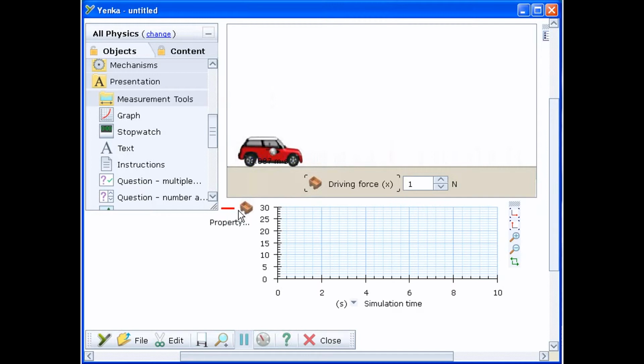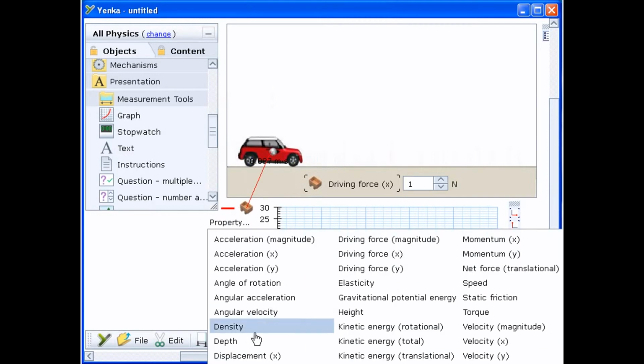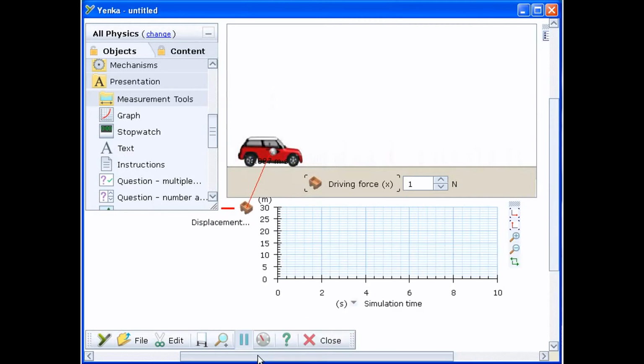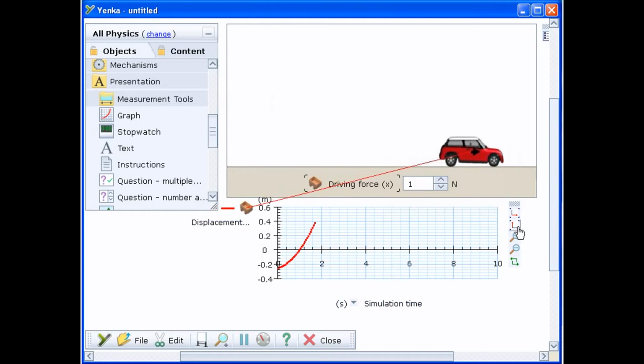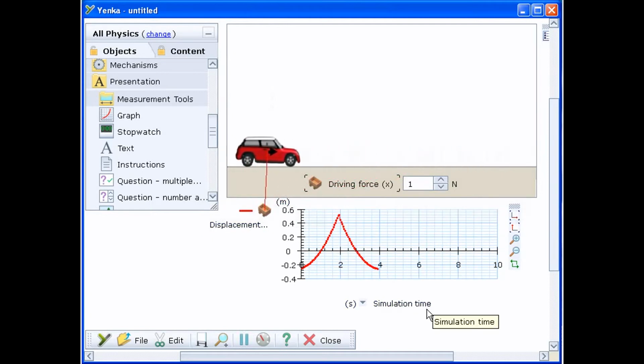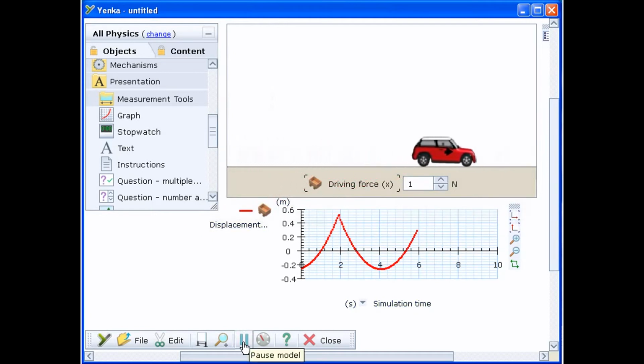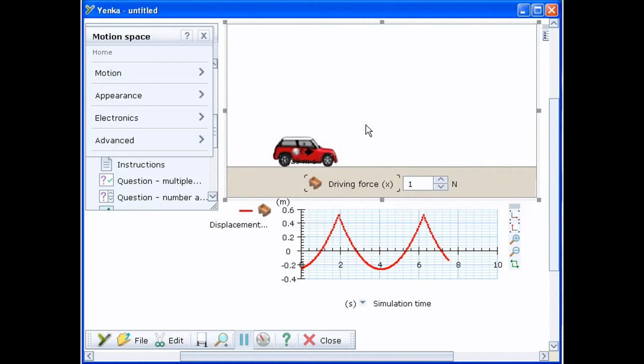Choose the property to graph on that axis, displacement x. This measures the displacement of the centre of the car from the origin in the x direction. To see the trace more clearly, we'll use the AutoFit buttons beside the graph. Many measurements, like displacement and gravitational potential, are measured relative to the origin.